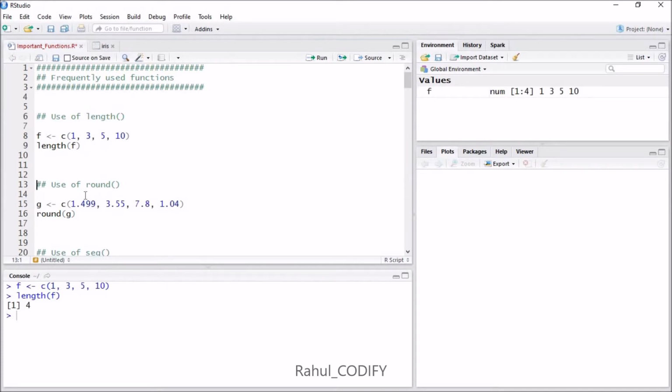The next function is the round function. It is one of the most frequently used functions. It works like this: if a value is less than 0.5, it will go to the lower end of that value, like 1.44 or 1.499. When you round it, it will take it as 1. And 3.55 it will take as 4 because it is more than 0.5. So let's assign this vector with these 4 values with decimals.